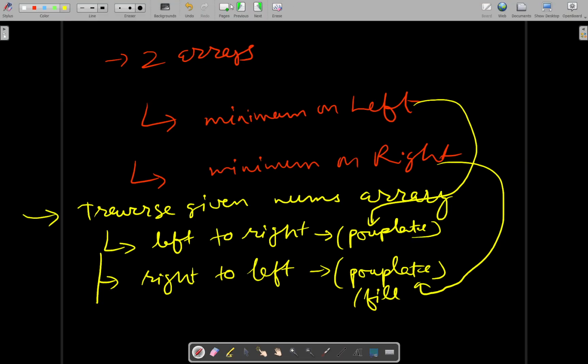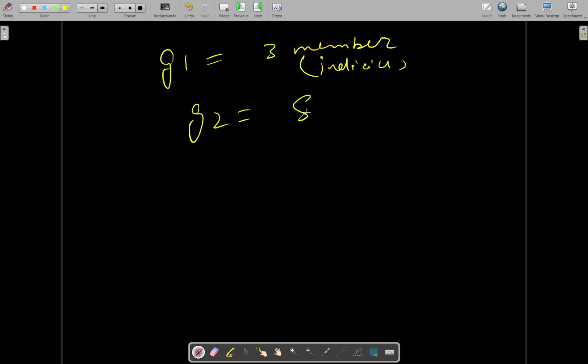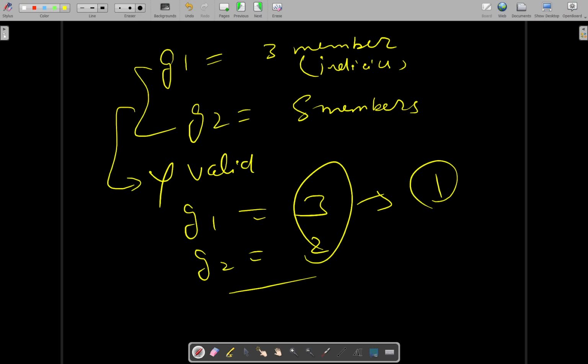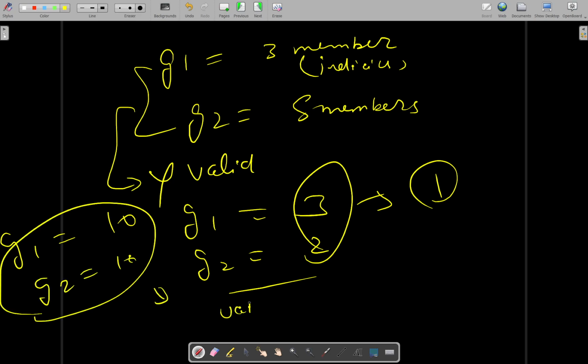Okay, let me take another slide. Let's say group G1 is having 3 members, which are nothing but indices, and group G2 is having 5 members. Then such a group assignment is not valid. What will be valid? Let's say G1 is having 3 members and G2 is having 2 members. So their difference is 1. Or let's say both of them are having the same number of members, say 10 each, then it's also a valid assignment. Both of them are valid. So this is what a valid assignment looks like.